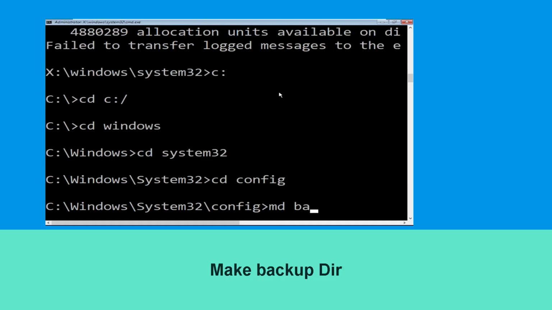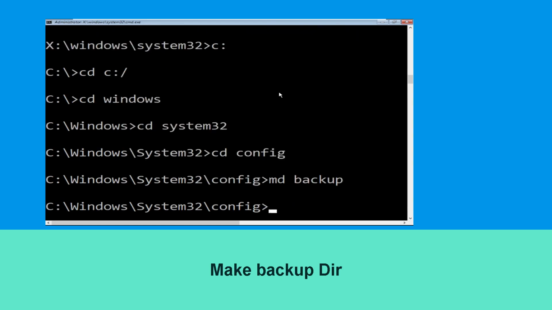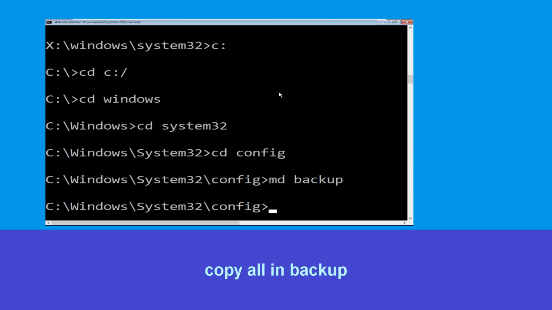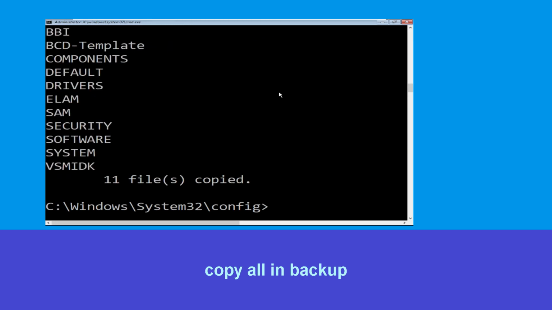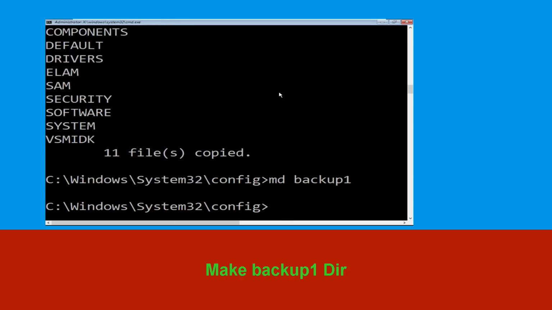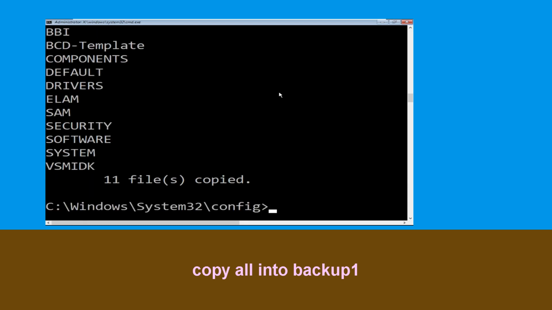Then type md space backup and hit enter. Now type copy * backup and simply hit enter to execute the command. Now execute this command. Type md space backup1, then hit enter. Now type copy space * space backup1 and hit enter.